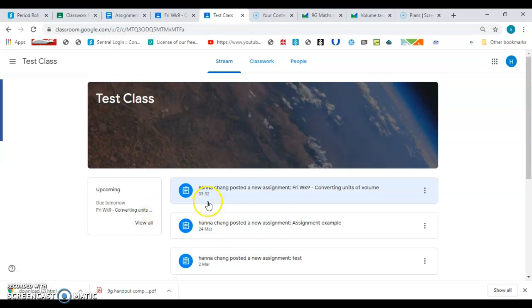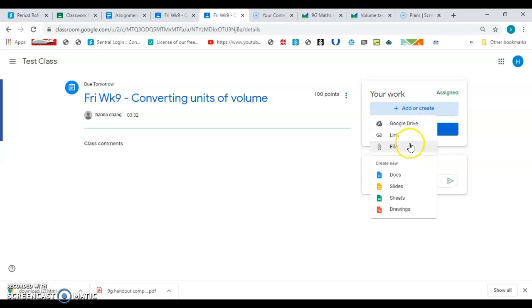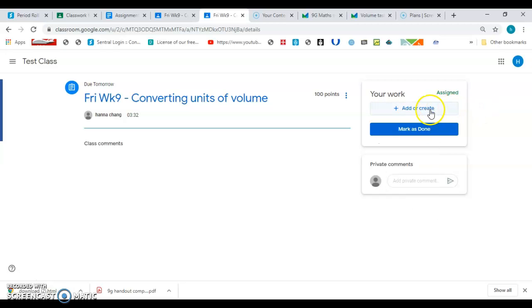Now, when you are submitting your classwork and your homework, you need to go to the relevant post. So in this case, this is the post for Friday, week 9. You click on that. And then you click on add or create to upload your work. So remember, you need to upload a photo of your work, your class notes, and your homework.